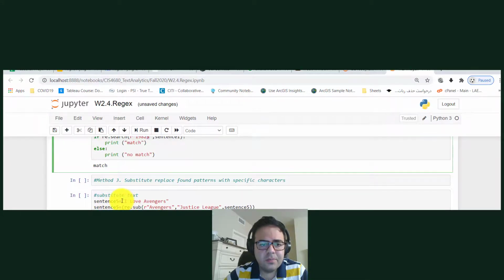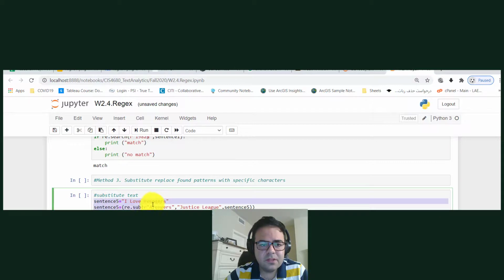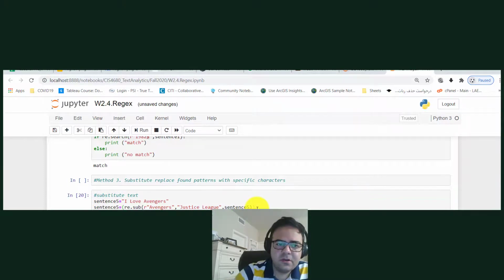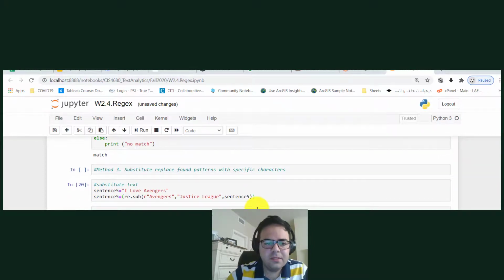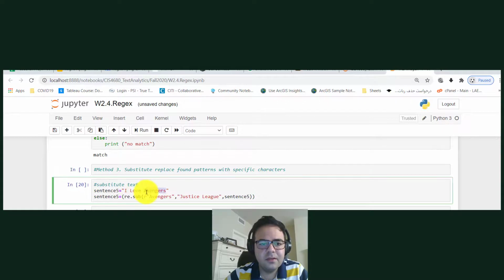So we're going to replace some patterns here. Sentence 5 is all life Avengers, and then we're going to substitute anytime we see the Avengers with Justice League in the sentence 5. So let's just run that and run the sentence 5, right? So we see that the matching pattern was replaced with another pattern that we have specified.